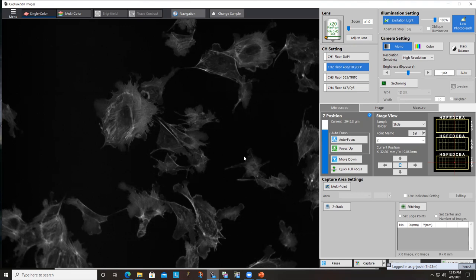So let's say, for example, you don't need to acquire everything using a 40x objective. If a 20x objective is good enough for you to look at the nucleus and the cytoplasm, then by all means use 20x. But if you want to use a 40x objective to zoom into a cell and get a nicer picture to put into your presentation, then use a 40x objective later on.